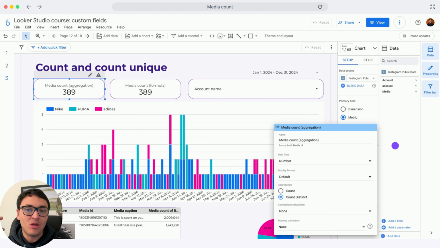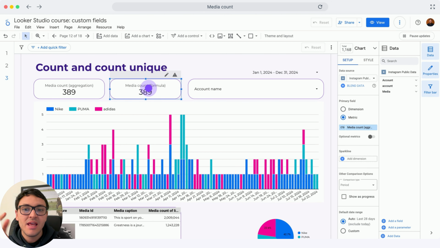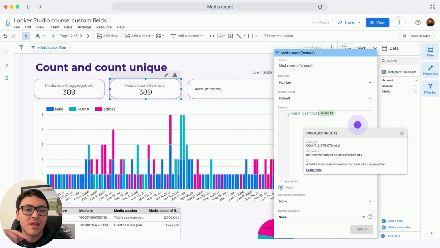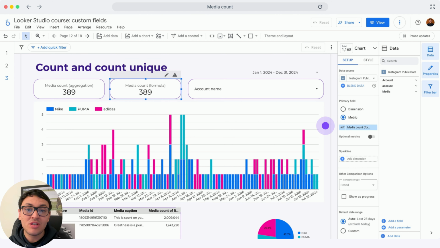Another way to calculate count or count distinct is with a formula. I will show you. I will use a function called count distinct media ID. I am counting as well the total number of media IDs in a given date range. And here's how you can use count and count distinct to analyze your marketing data.